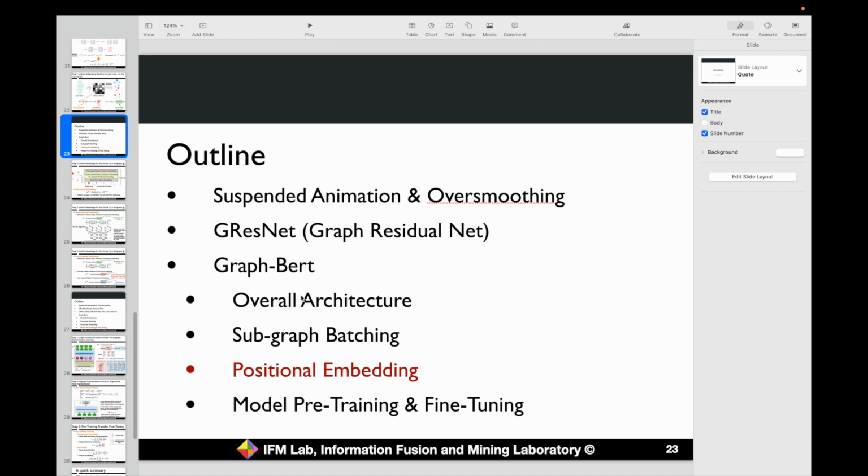So to complement this discarded edge information, we try to incorporate the position information of the nodes in the graph to capture the structure information of the nodes in the graph. That is the reason why we first need to consider the positional embeddings for the nodes in the graph.